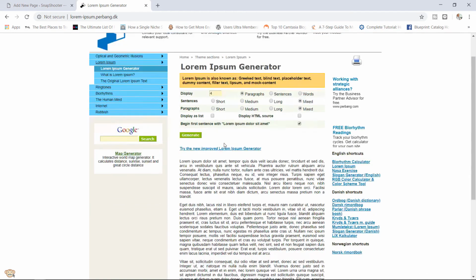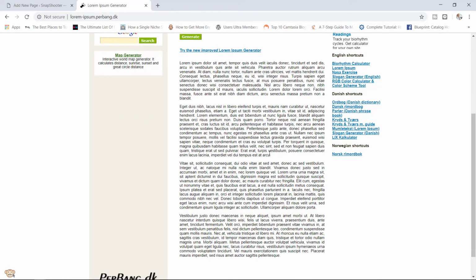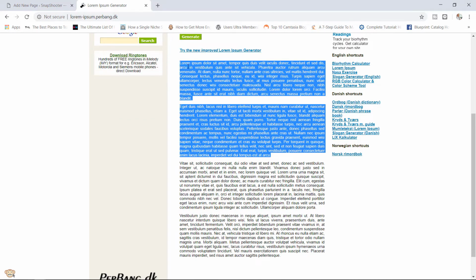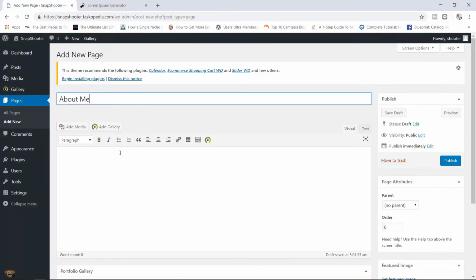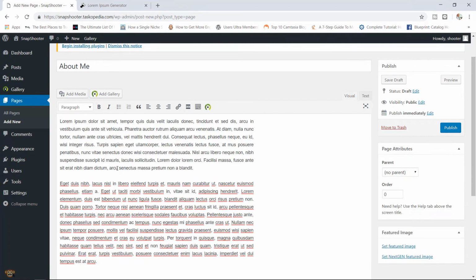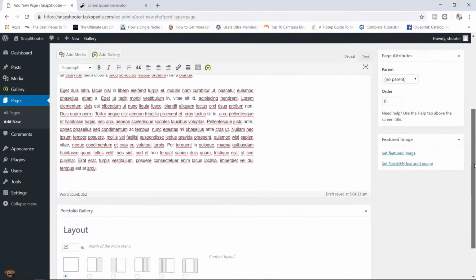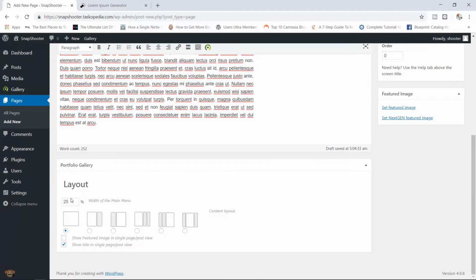I'm going to copy some text in here from the lorem ipsum. This is a website where you can just copy dummy text that you can use in place of real text. So I'm going to come in here and paste all that text in here. And then over here, I'm going to change the layout from the full width to this layout where you have a sidebar to the right of your content area.